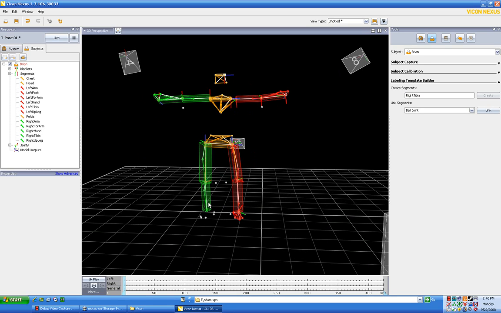Okay, so we click create, and okay, so now for fun, let's say that I made a mistake on that and we need to get rid of it. Let's click on right tibia, and you'll notice it becomes blue because it's selected. Let's delete that segment. Right click on it and then click delete, and you'll notice that it goes away.